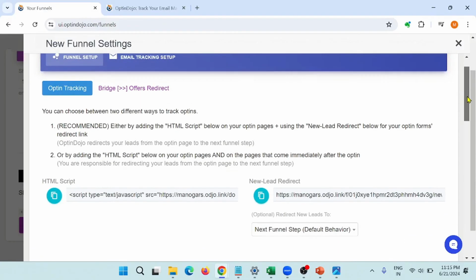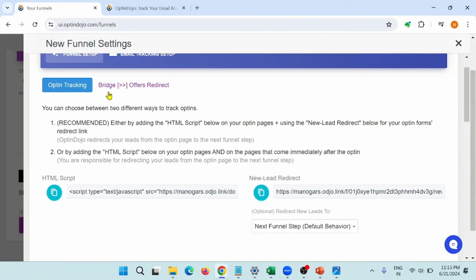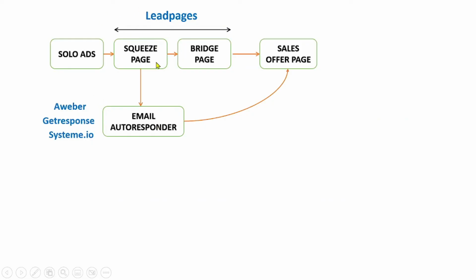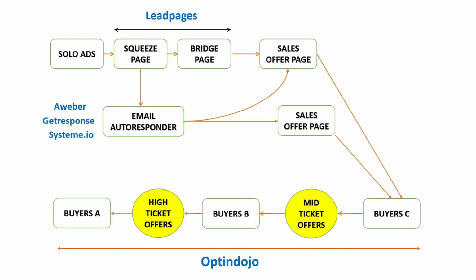Once saved, you will reach this page where you can see the opt-in tracking, and there are 2 links that have to be inserted, which are the HTML script and also the new lead redirect script. Both have to be inserted into the squeeze page. Now you can see how important Optin Dojo is in this email marketing business. One important thing to note here is if you are starting your email business, you can use Optin Dojo from the start, building from zero, from scratch.